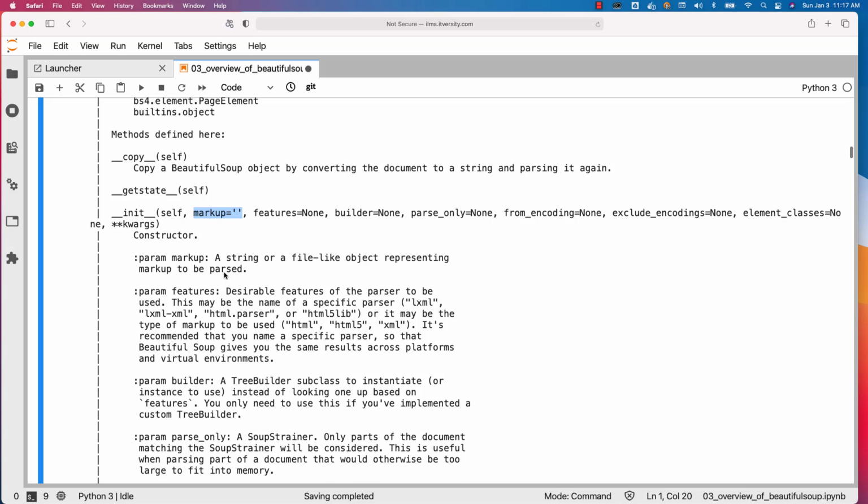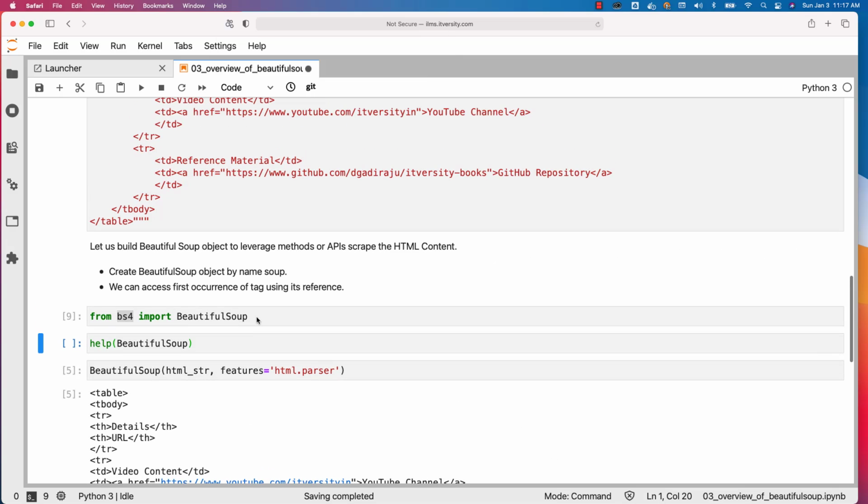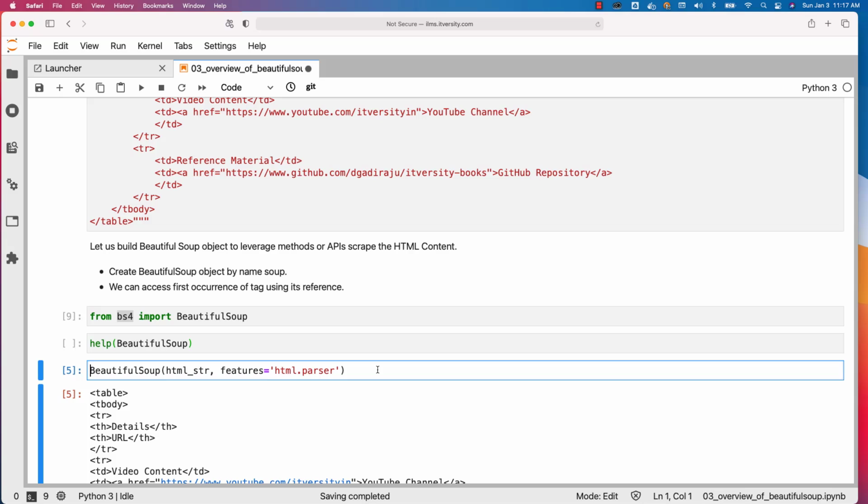Now let me clear this output here. And then let me show how to invoke the BeautifulSoup constructor. You can see there are two arguments, HTML_str. The first argument I haven't given any name, which means this will be mapped to markup. If you want, you can say markup equal to HTML_str. And then features is the second argument. This is also optional. Either you can say features equal to html.parser, or you can just pass html.parser as the second argument, and it will be creating a BeautifulSoup object for us, which will expose the APIs to process the data using the DOM structure of HTML.